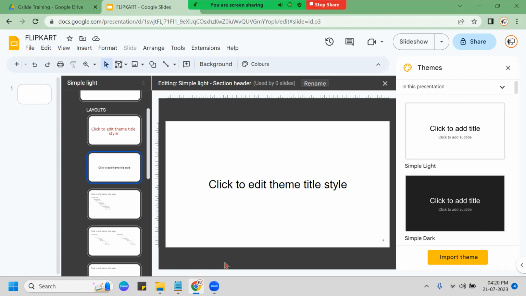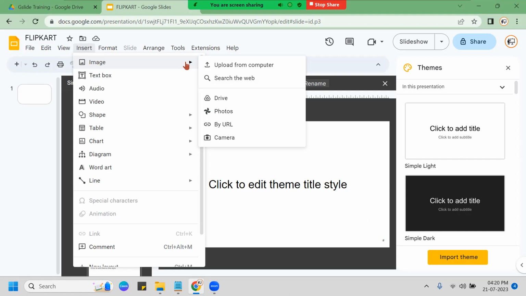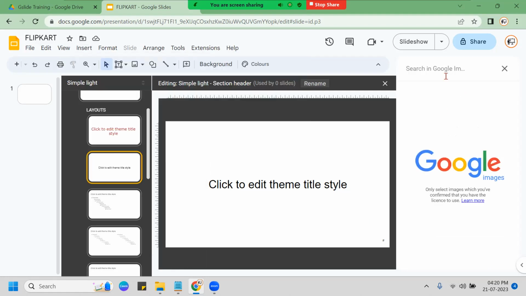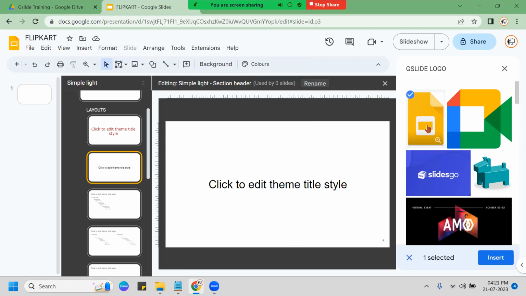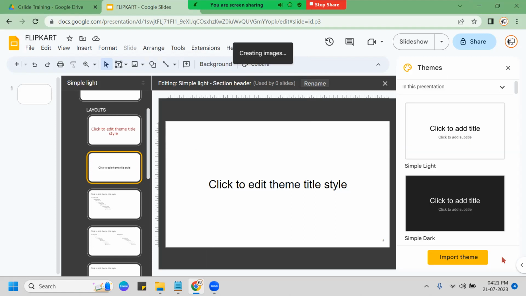you can ask me a question, Prabhas, I want to put the organization logo over here in all the slides. Well, I can go to Insert, Image, Search the web. Here I would like to search, suppose, Google Slides logo. When I search for it, you'll be getting some real-time logos from the web. Whichever you like the most, you can take it. Suppose I want to take this and I go for insert.